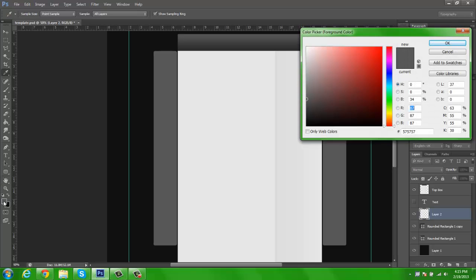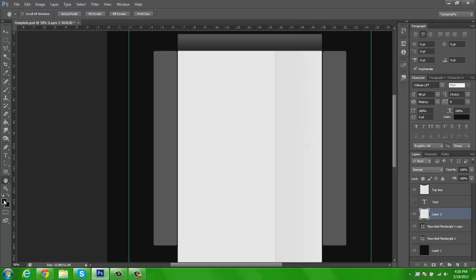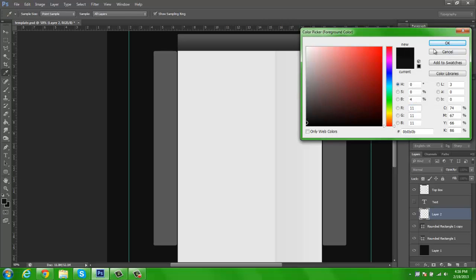Go back to the color and make sure you remember the general area of the light gray, and go ahead and click the background color. Or even go darker than that if you want.